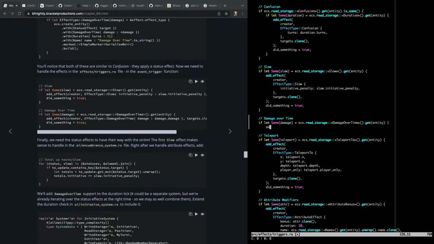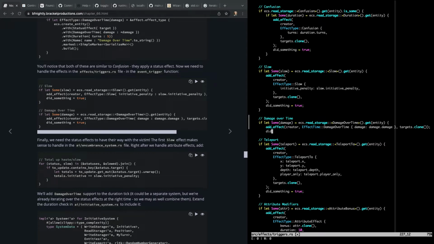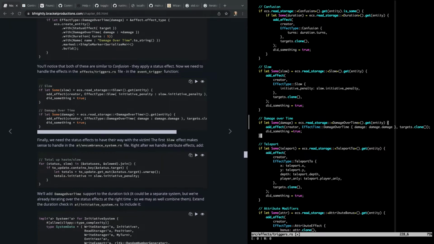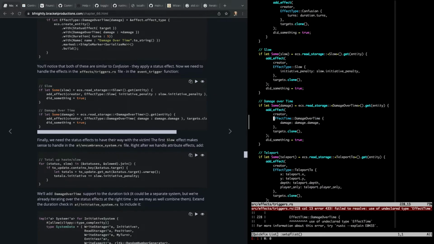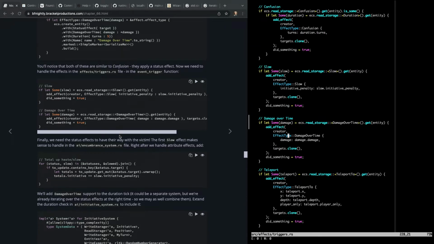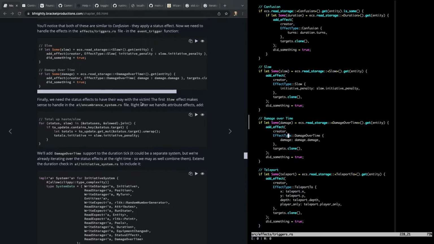Add effect. Then again, damage is damage dot damage. And targets clone. And that's adding the effect, and then it did something. Nope, didn't like that. Effect type. Okay, that's cleaned. Finally, we need the status effects to have their way with the victim.